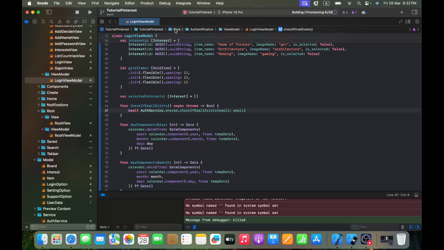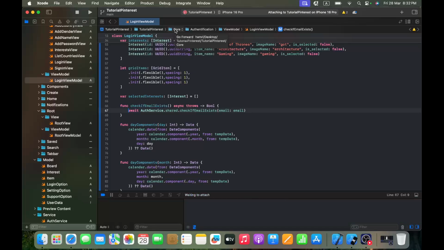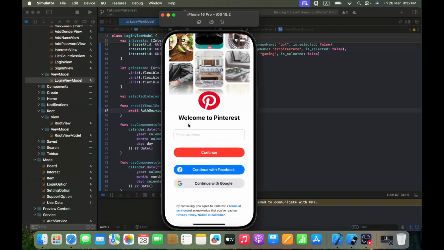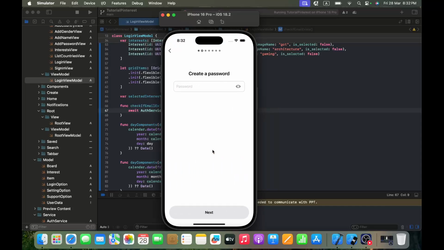So now if I run, hopefully if I write an email that doesn't exist, I go to the sign up screen. If I write an email that does exist, I go to the sign in screen. So finger crossed, everything will be working perfectly. So let's wait for it. Okay, perfect. So let's say we write hurricane@gmail.com. This is an email that doesn't exist. So if I click on continue, I should go to the sign up screen, which is perfect.